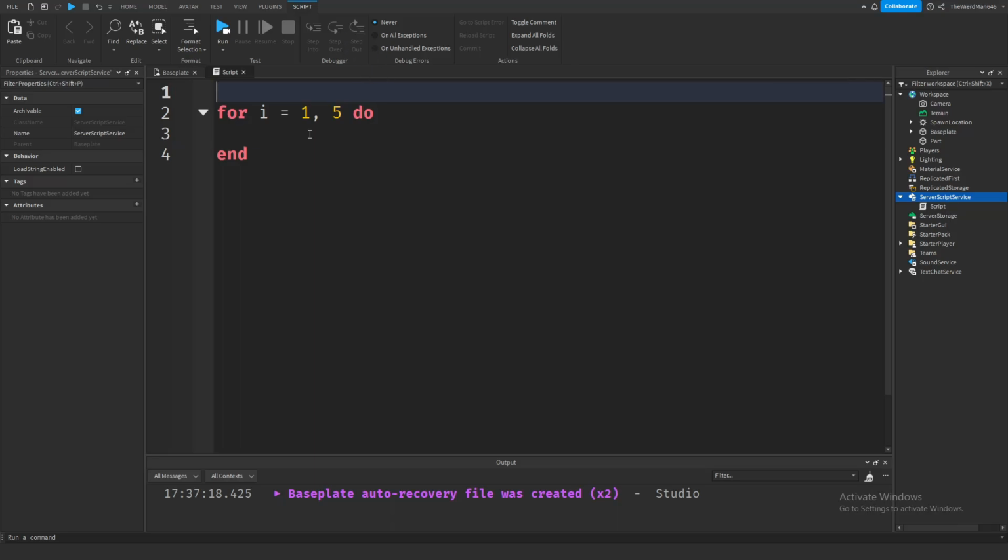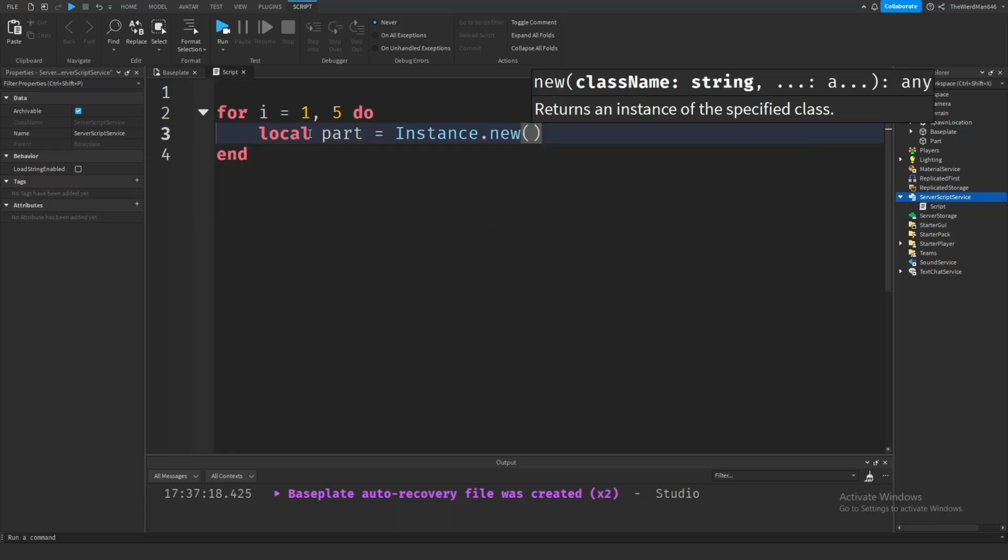First, let's make a variable inside of our for loop, and let's name it something simple. And now, because a part is actually an instance, as we learned in the first episode, let's type in Instance with a capital I. And now we need to create a new instance. So just like with BrickColor and Vector3, let's type in .new. And now simply inside of our parentheses, let's type in the string "Part", just like so.